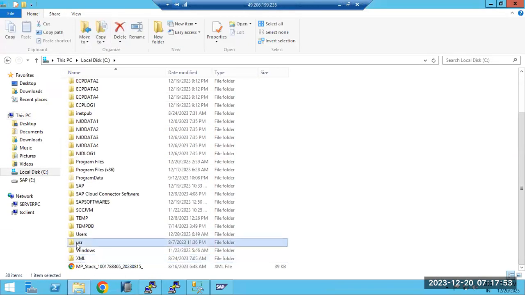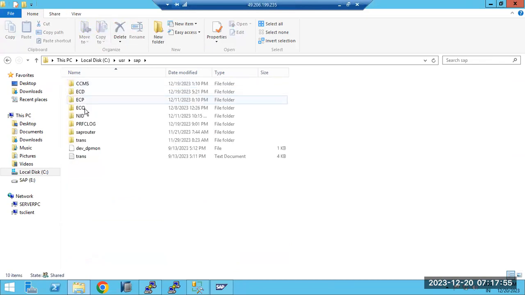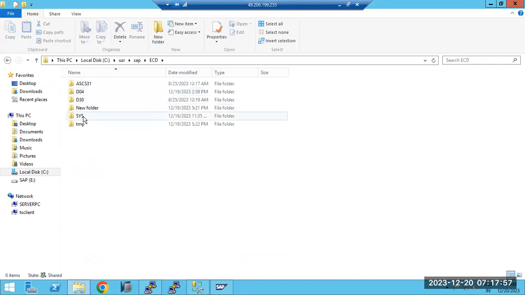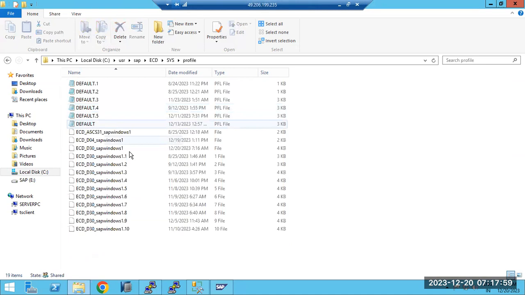We only get the USR, SAP, SID, SYS, profile. In the profile, you see these are the version-related profiles, like 1, 2, 3, 4, 5. Without any dots, you will see the profile here. This is our instance profile. So just open this profile.